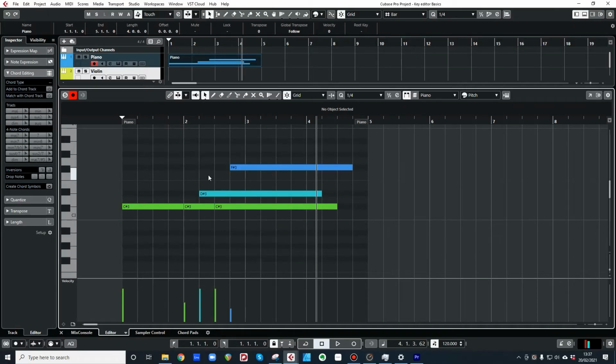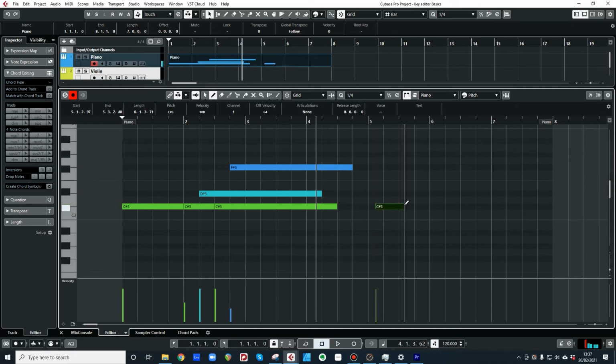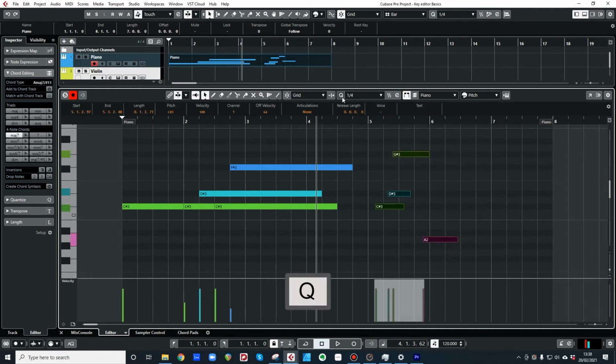When we quantize MIDI notes, Cubase will shift these notes so they snap to the nearest grid line. Let me demonstrate this by drawing in some new notes. If you look closely, you can see that these notes are not perfectly lined up with the grid in Cubase. If I highlight these notes and press Q though, watch what happens. They all move to the closest grid line.